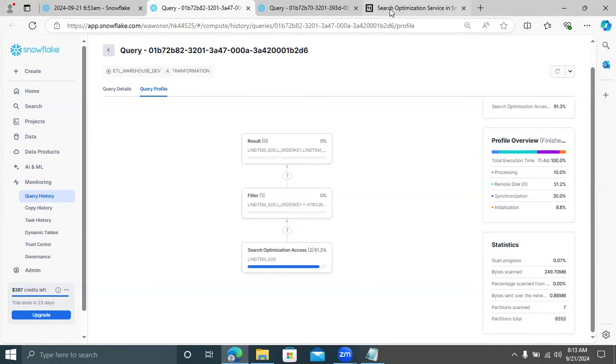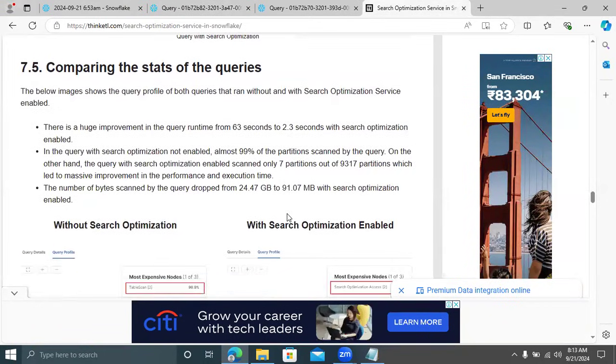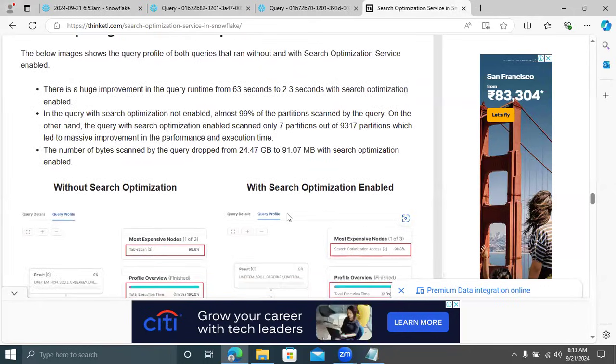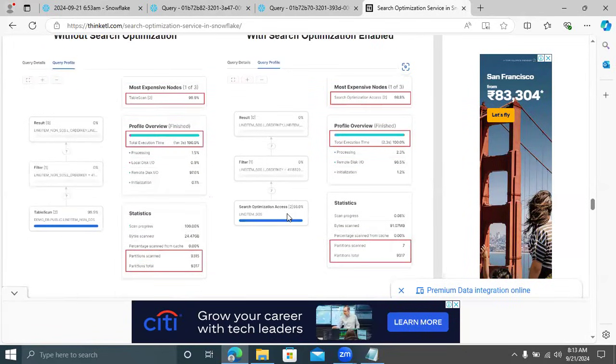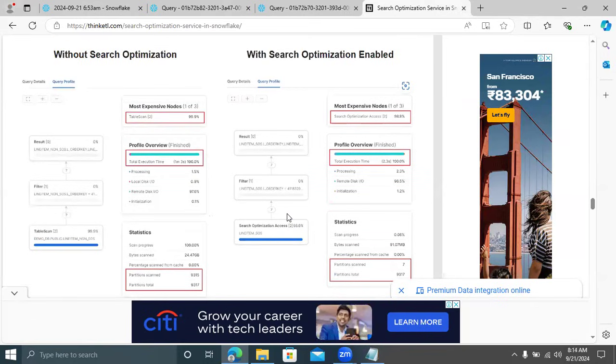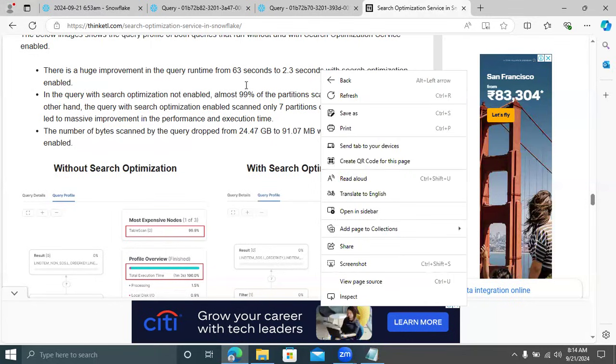Now I have shown the difference, guys. Now, as per the pictorial view, I want to show the comparison of stats for the queries I have run. There is a huge improvement in the query runtime. Non-SOS, the search optimization service not applied, took 63 seconds. But SOS took how many seconds? Sorry, 2.3 seconds. SOS took 2.3 seconds. This is how you can see the query performance.